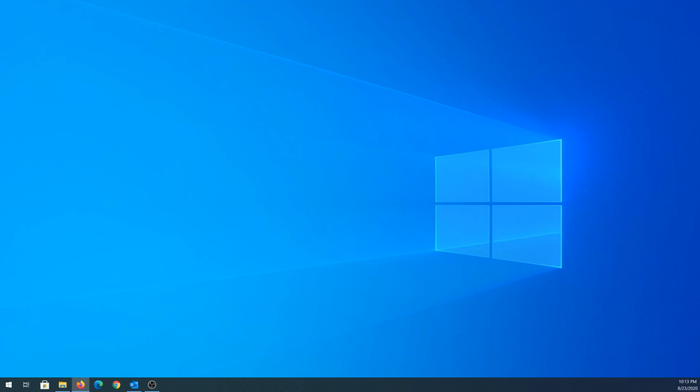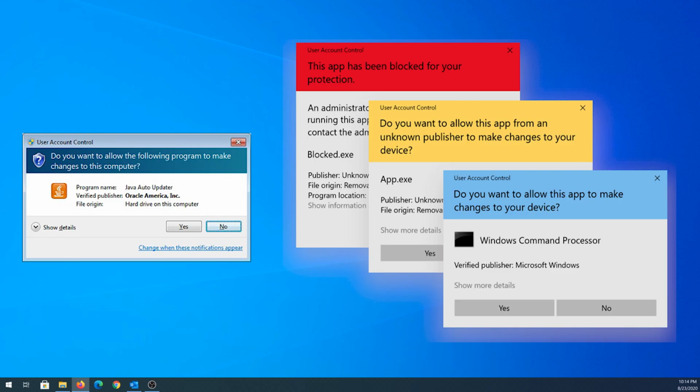What's up, everybody? In this video, I'm going to show you how to enable or disable UAC, User Access Control. User Access Control is a feature that Microsoft Windows 10, 8, and 7 offers that warns users with a dialog whenever a program is trying to make changes to your system. The dialog box will ask you, do you want to allow the following program to make changes to this computer? Then it's going to provide details about the program name and publisher, along with a selection to choose yes or no.